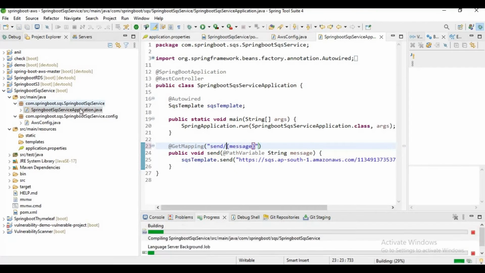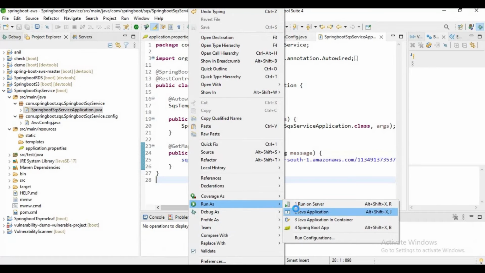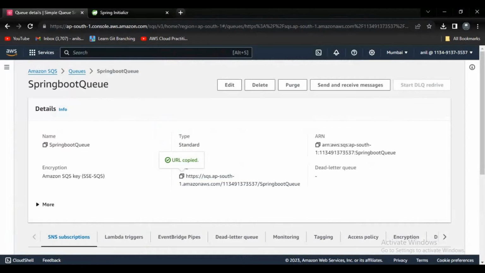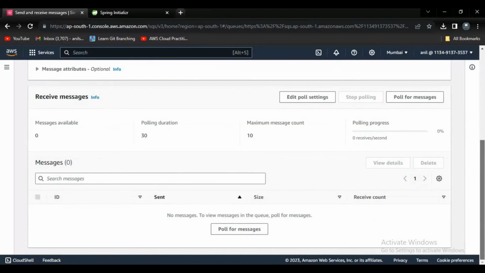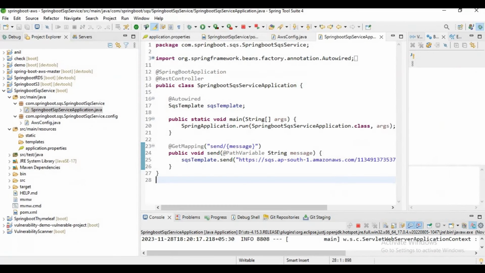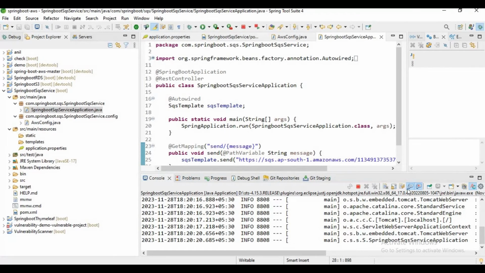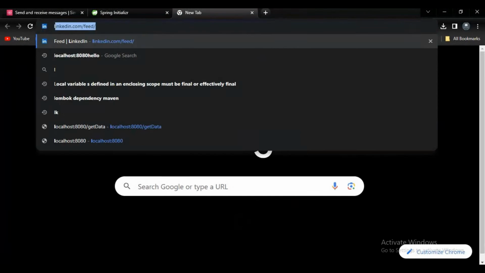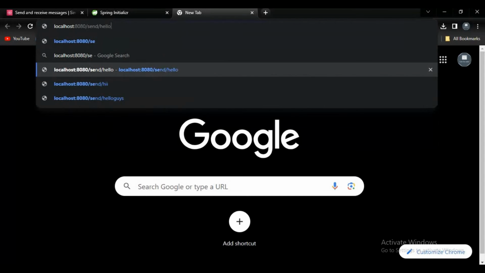Now let me try to run the application once. Let's wait for our application to start. Meanwhile, let me click on this button, send and receive messages. Currently we don't have any messages here, right? Now let's wait for our application to start. We can send our first message from our Spring Boot local to our Amazon SQS queue. localhost:8080/send, let's say hello.